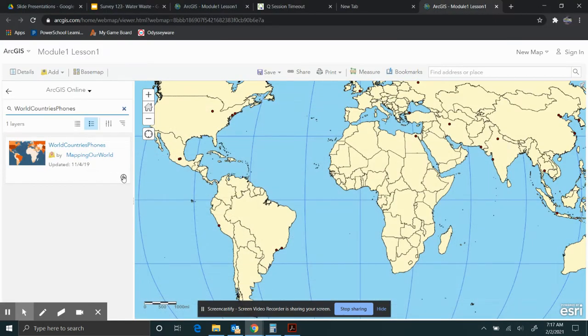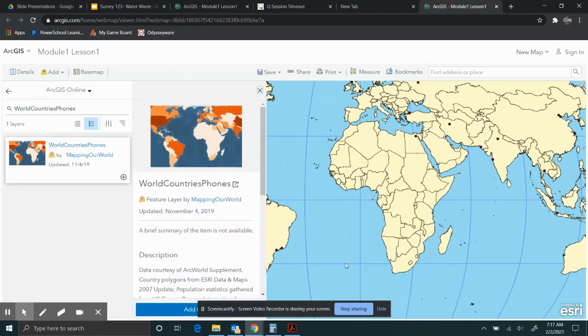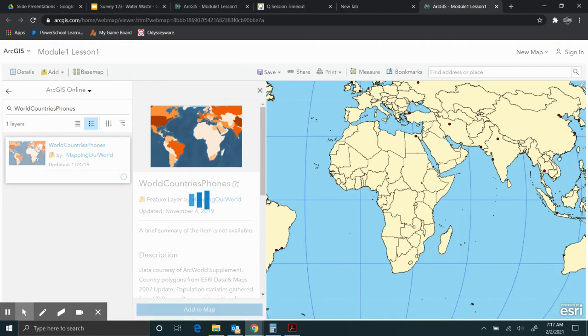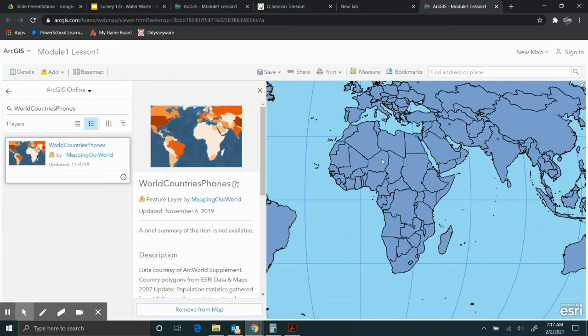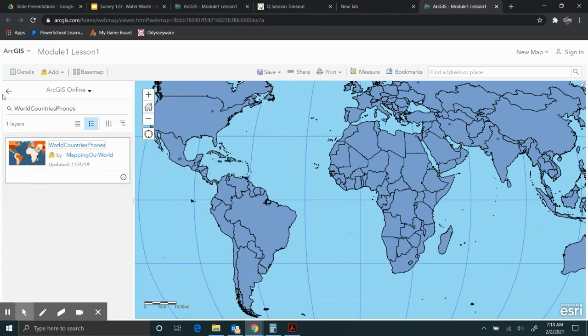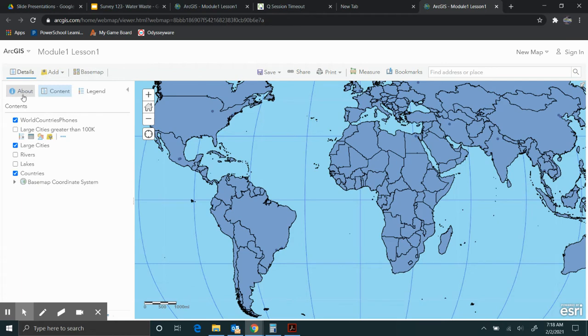Once you find it, you click add, right? You can do it two ways. You can click on this plus circle, or you can just double click on that, right? You click on that, you get more directions, and then I can add it to my map. Bam. So now I'm adding the layer to my map. Now you notice my map changed because this layer is on. So I'm going to go ahead and close this, go back, and go to contents, and now you see it says world countries phones is turned on and it's on the top. So now we have just added a layer of information, right?